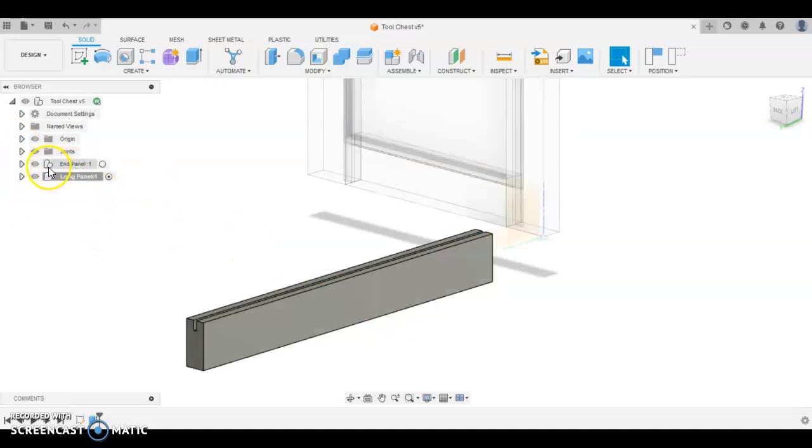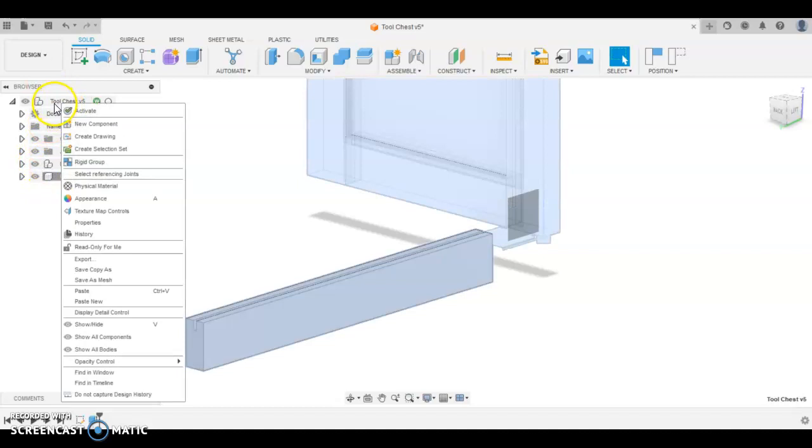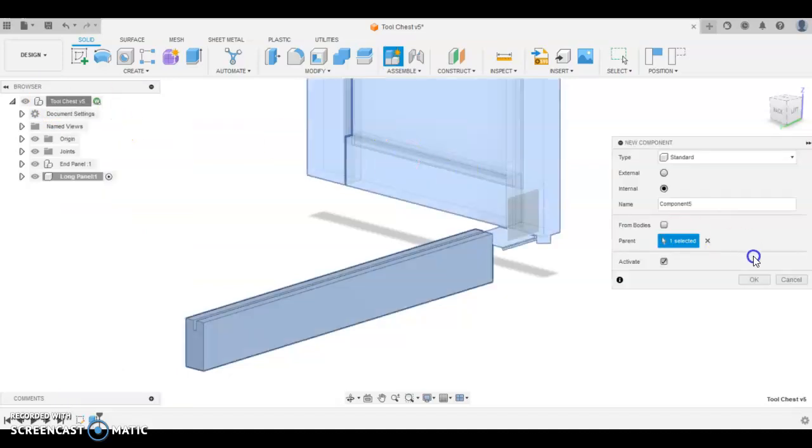Now I've realized I have made this component, so turn that origin off, in one separate piece. It's not a sub-assembly. You can see the difference. There's a single box there where there's 2 there. So what I'm going to do is come up to the tool chest first, or top component on our list. I'm going to go new component again, and I'm going to call this one long panel.